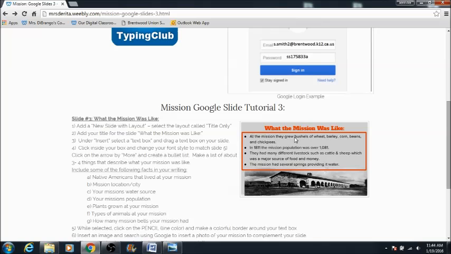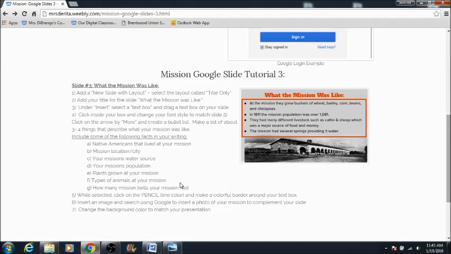You can see that today we are working on our mission Google Slide 3, where we're going to describe what our mission was like using some of the facts that we recorded in our research form a couple weeks ago. We're going to add bullet points, we're going to add pictures, backgrounds, and a title.